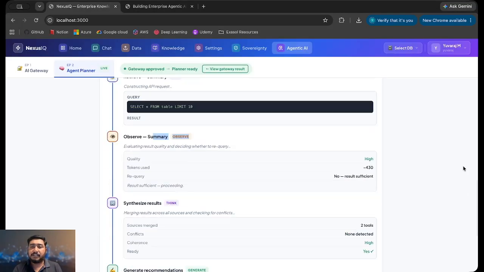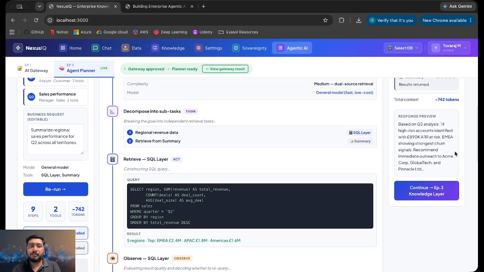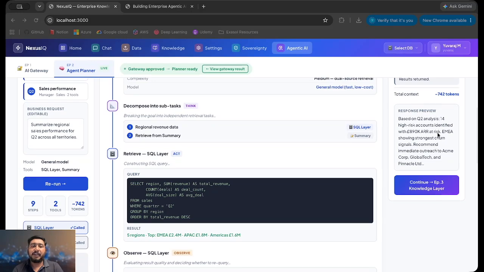Okay, so then we'll go to the response preview. If you go to the response preview, it is based on the Q2 analysis. EMEA is leading with the strongest revenue, Americas underperforming against target. If you see here, the recommendation is also added of what needs to be done, right? There are insights which have been developed from the database.